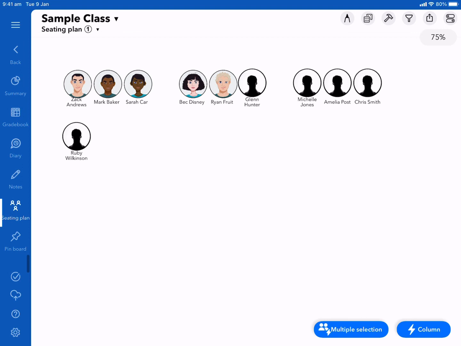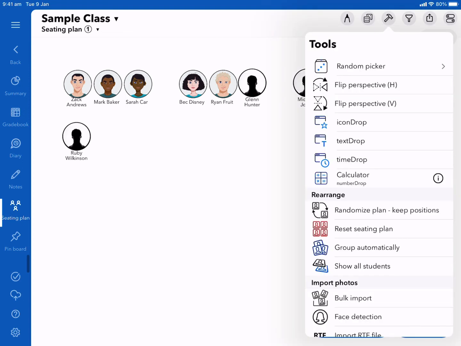Just remember though that it is in the seating plan, and then you go to the hammer icon, which is tools, and then you go to bulk import. And you need to, if you're going to do it this way, make sure that the ID number, and in this case we're using their cases number, is the same on the photos as it is with the student.